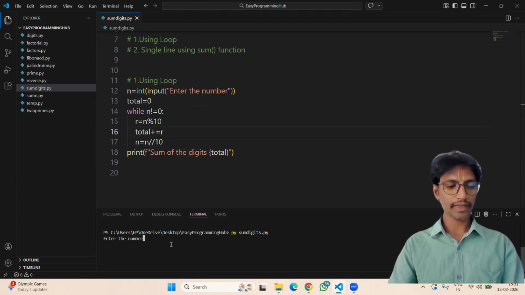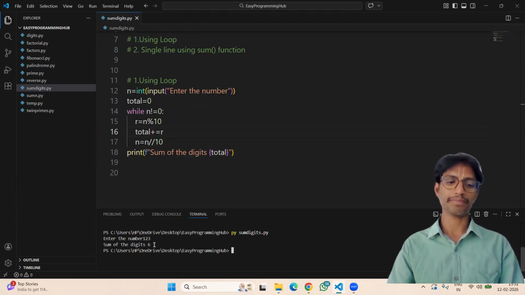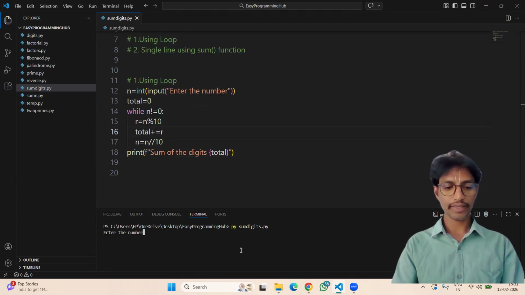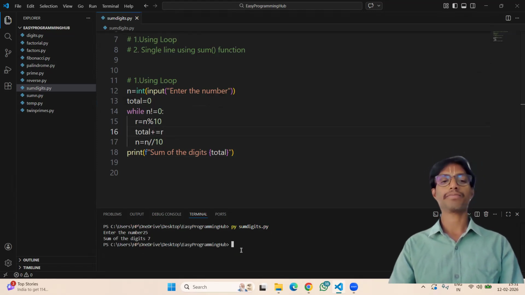Here we'll enter the number 123. Now the sum is 6 because 1 plus 2 plus 3 is equal to 6. Like here, if you enter, say for example, just 25, a 2 digit number, that is 7.